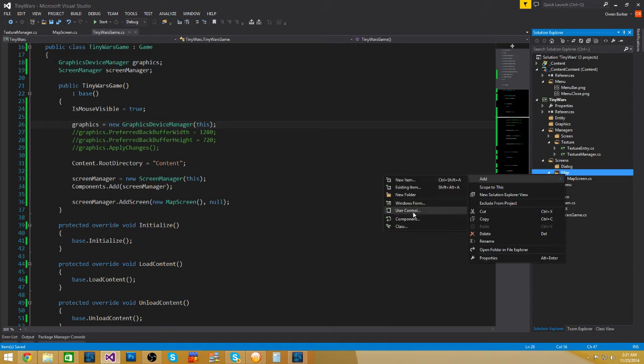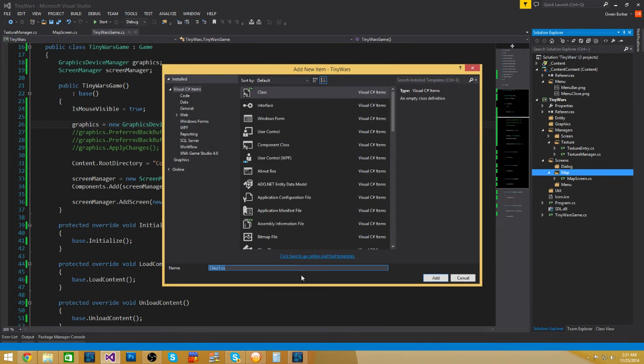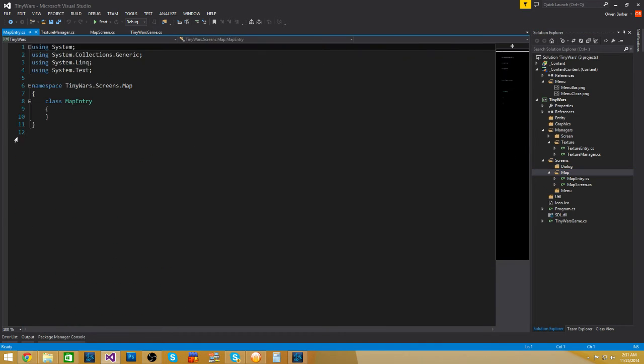Okay, so from this we need a map entry. So we want to go map entry. There's going to be a lot of stuff that's going to happen in here, but I'm just going to do some very basic stuff.